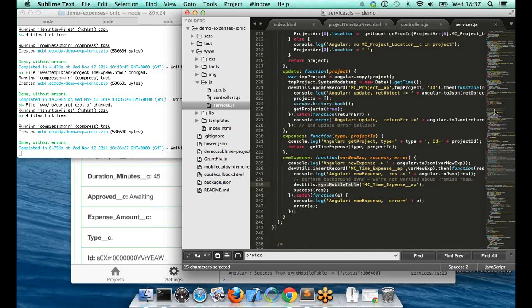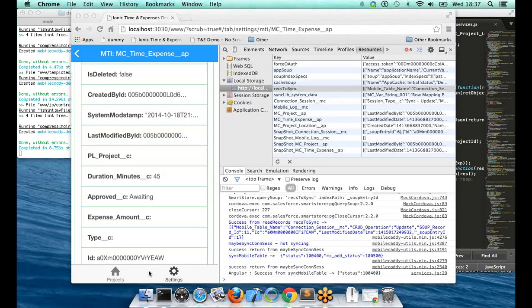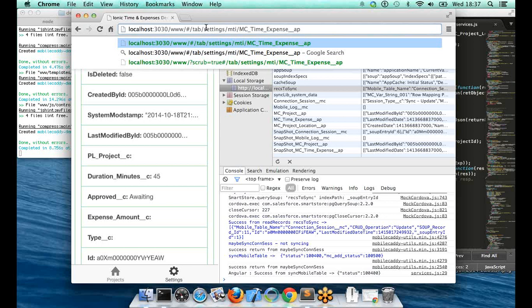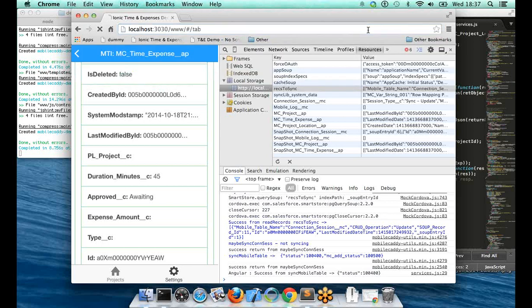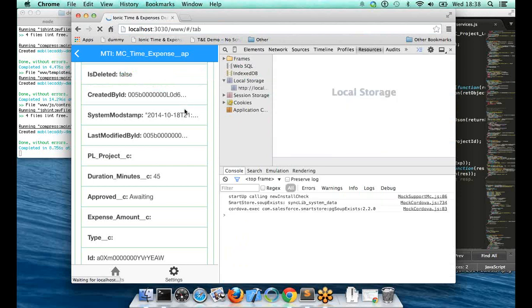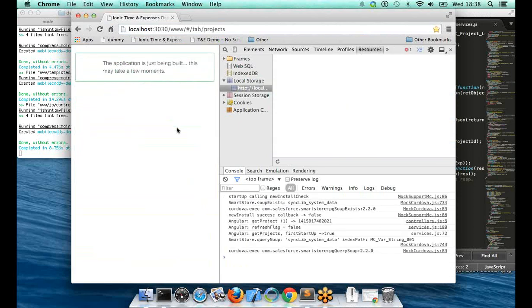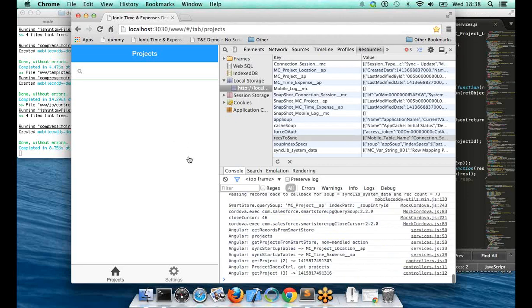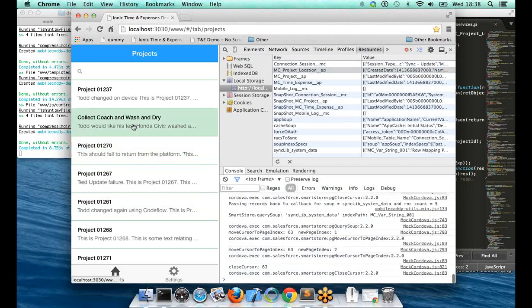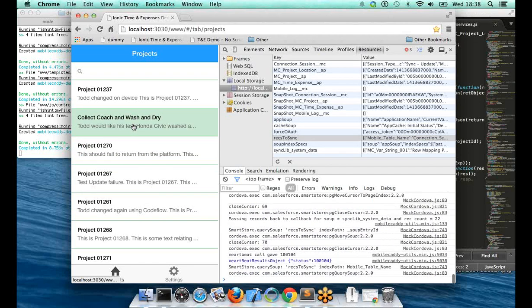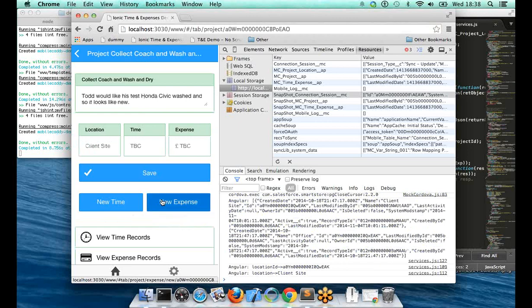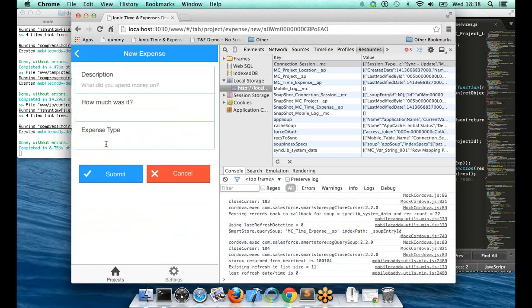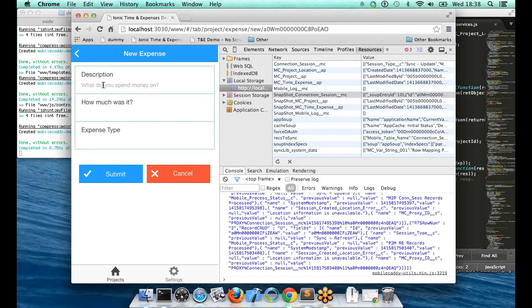Well, I think it's probably worth showing off our new code then. If I go back, I don't think I need to scrub the table anymore because we're not having to download any new metadata. What I do want to do is reload all my JavaScript and my CSS and things. Hopefully I'll see my application running up now. Let's click on this project here and jump into our new expense. And here is our new field that we just added. What should I spend money on?